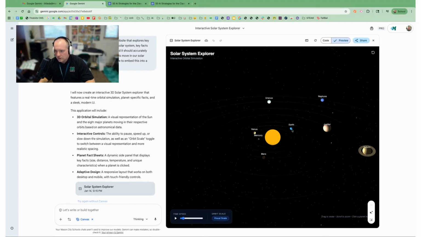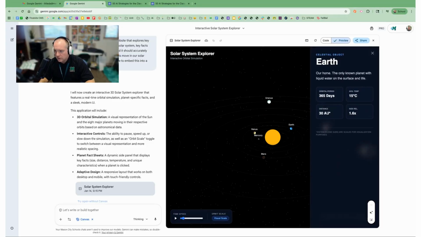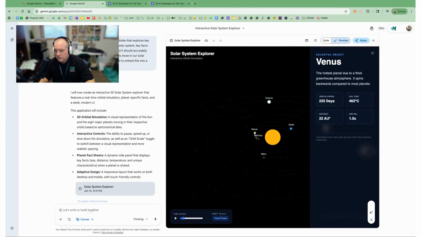When I click on an object, it's supposed to have a pop-up for me that gives me factual information, and it looks like it did that. Obviously, you'd want to check the accuracy of what you're getting. This looks pretty good, pretty accurate. And we can also change our scale. So realistic spacing. Let's see what that would look like here.